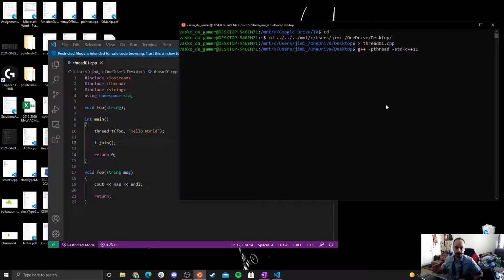But on a Mac, however, in the Mac terminal, you have to include this, but you don't have to include pthread. On a Linux-based system, you have to include pthread. And then you don't have to include this because I think most Linux systems now automatically use C++11. So anyway, now we have that set up.